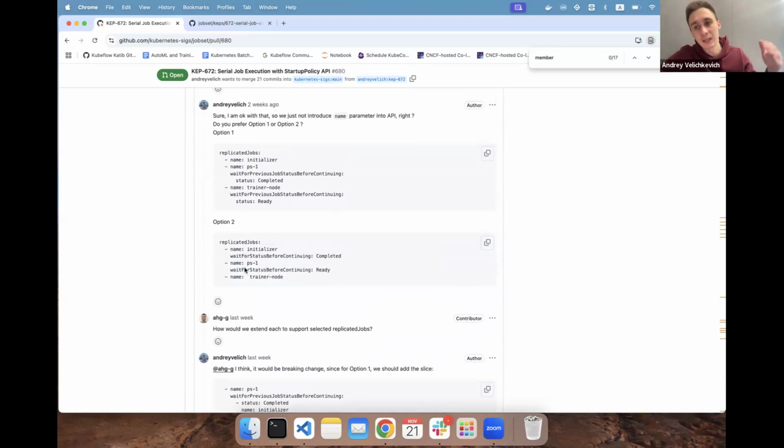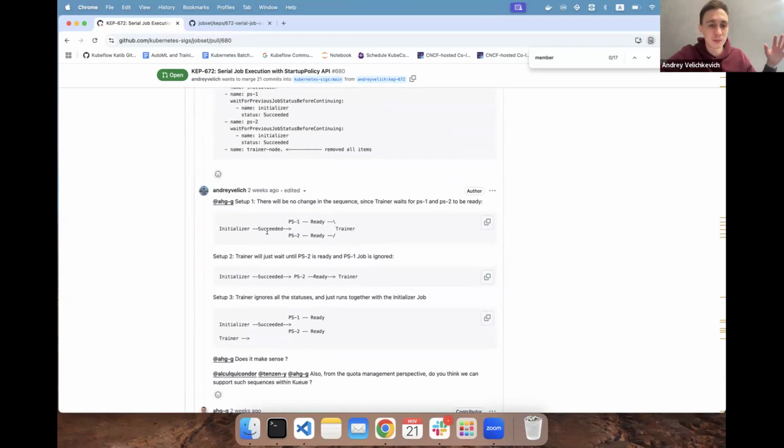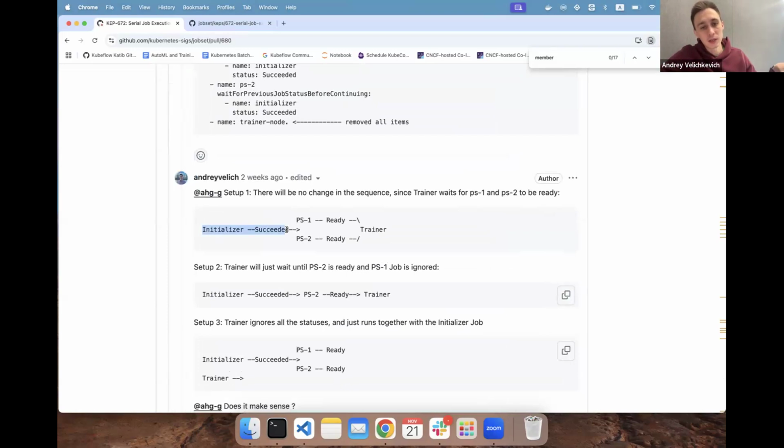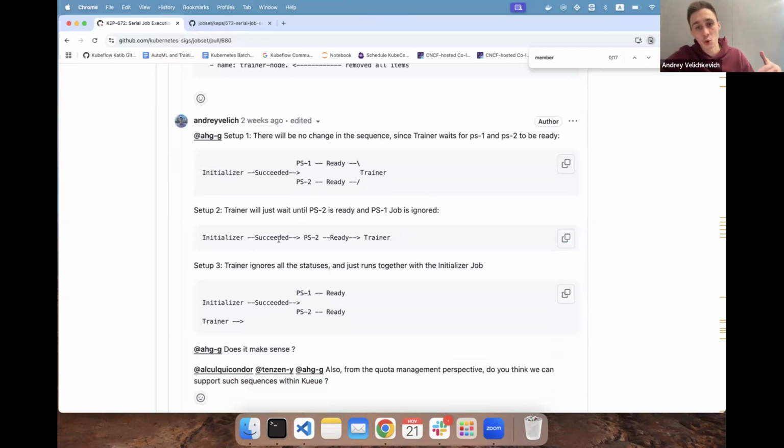somewhere here, just not have the list of jobs, which basically only allows us to wait for the previous job. We have been discussing a use case where we might have a sequence like this, where I have an initializer, and then maybe two parameter servers, which can be represented as two separate jobs. And for those types of sequences, we might need to think about how the API might look. But I think we don't want to support those use cases initially. Initially we just want to support a simple sequence where we can have an initializer job, maybe a launcher job, and then maybe the trainer job.